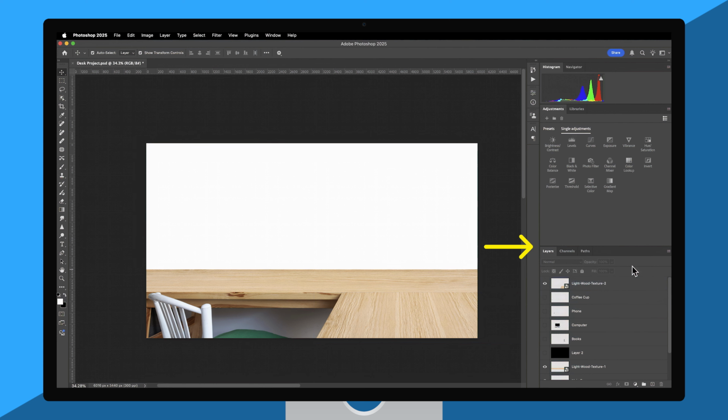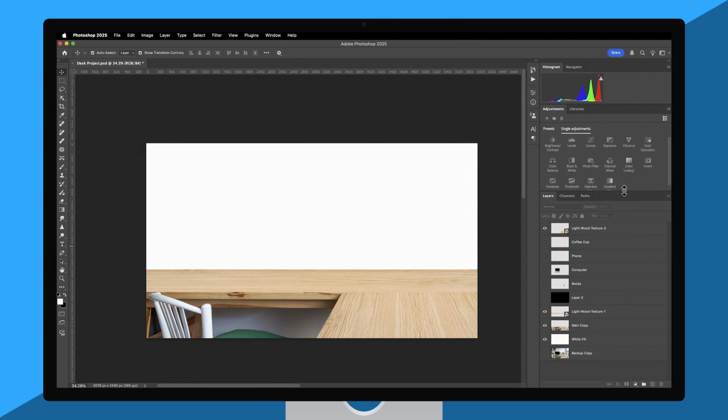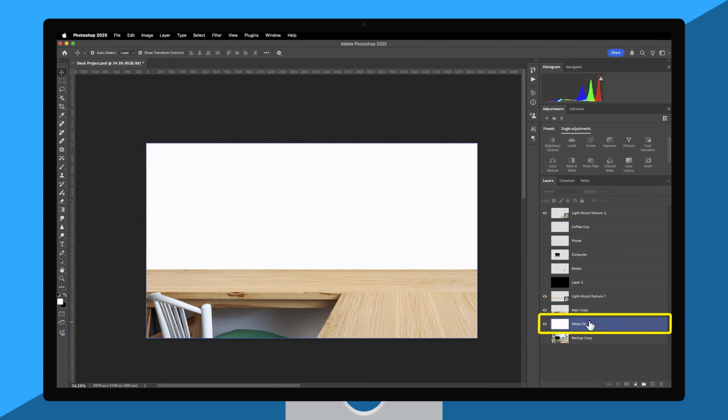The first step is to expand our layer panel by holding and dragging the top edge of it. This will create more space for us to work in. Next, select the white fill layer and then create a new layer. Then name it Gradient Fill.